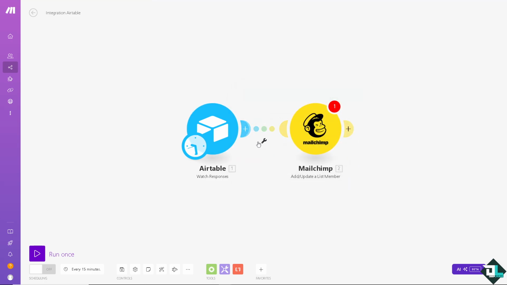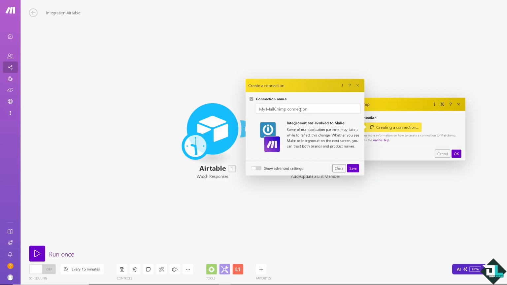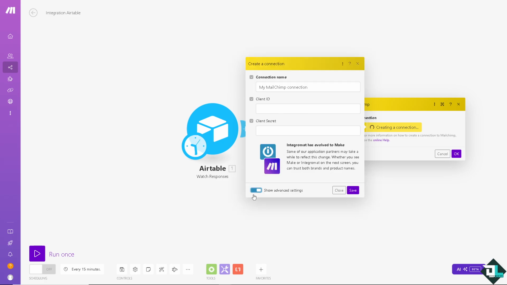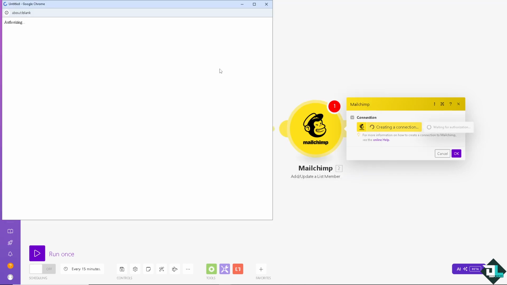Wait for it. The idea is that Airtable can be used to score leads based on their behavior or engagement. Now this data can be synced to Mailchimp right here to send personalized emails to high priority leads. We're going to, of course, create a connection. Just wait for it. And from here, just authorize these apps. You can click on the show advanced settings if you want, but I'm not going to do that because it's a little bit trickier. I'm going to click on save.